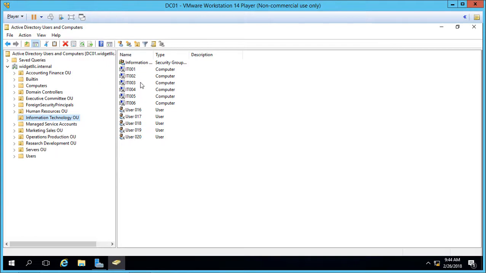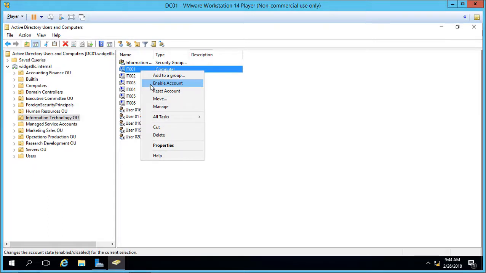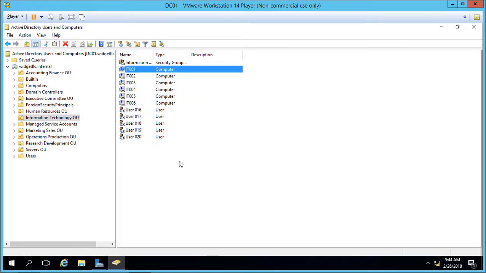So we see a bunch of objects that were imported, and these objects all have an arrow pointing down, and that means the object is disabled. So there's a couple different ways we can enable those. One is we can just right-click on it and choose Enable, and now the object is enabled.